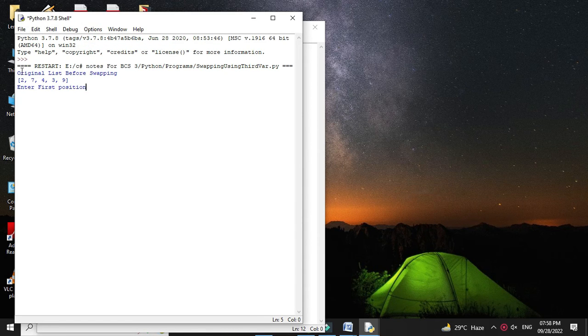Here first it will print original list before swapping 27439. Then I will enter first position as 1 and second position as 3. So it will swap the numbers. First position is 7 and third position is 3. After swapping, at first position it will print 3 and at third position it will print 7.